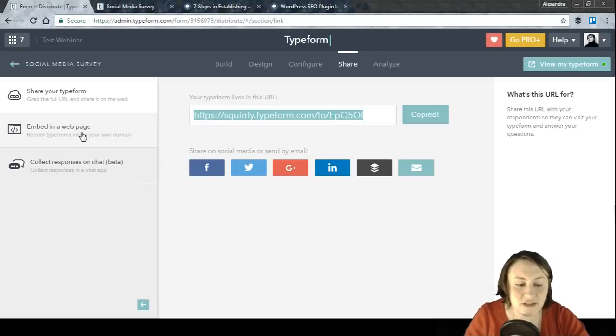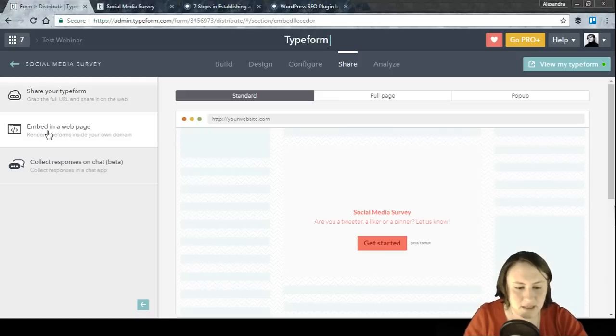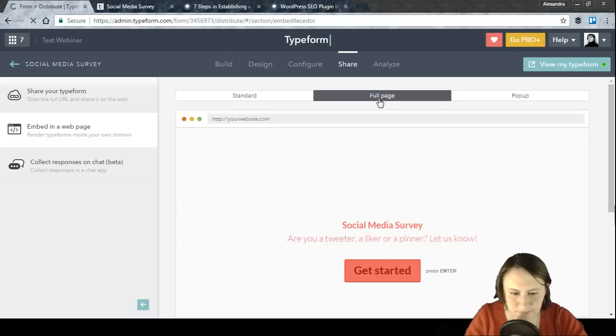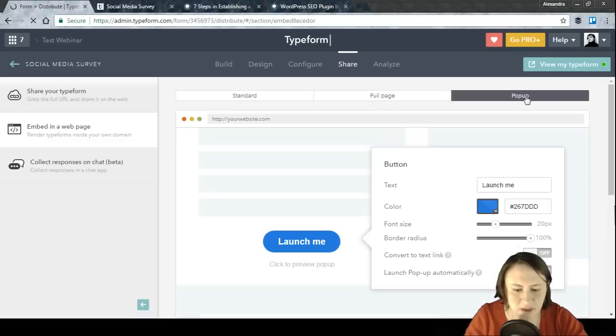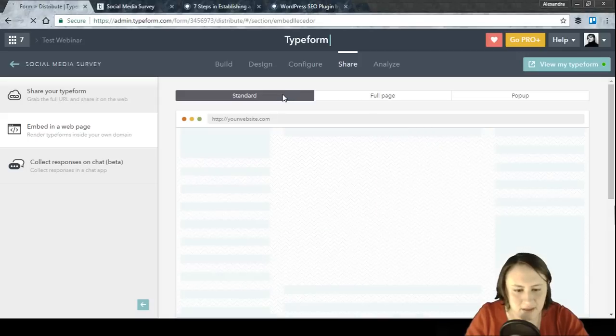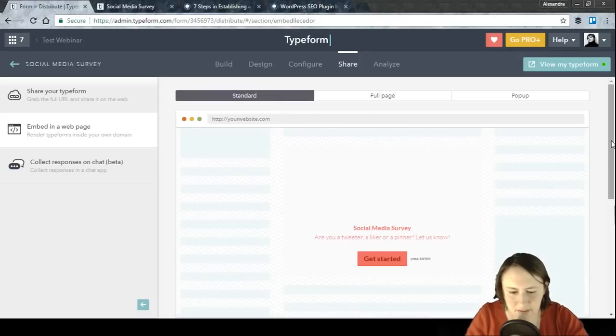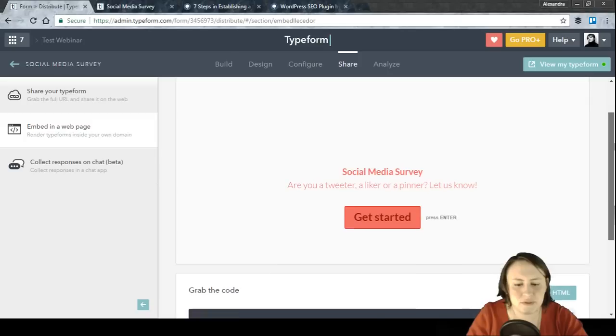But what I actually think is a better option for you is to basically embed it into your web page. So you have the standard one, the full page, and the pop-up, depending on where you need to integrate it. Now, my favorite is the full page one if you're going to use it.